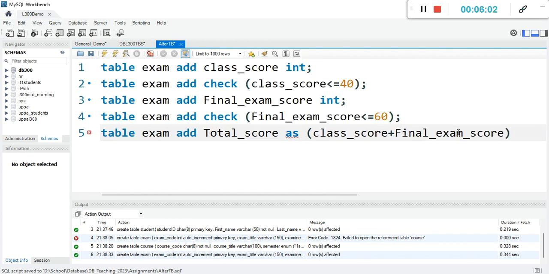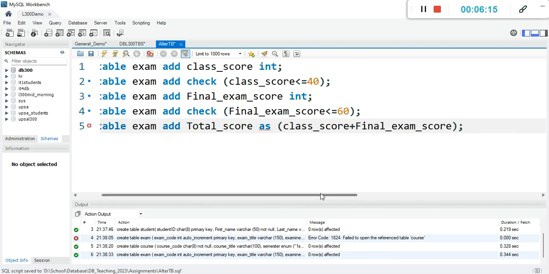Let me zoom it in a bit. Okay, yeah, so we are not seeing the full code.